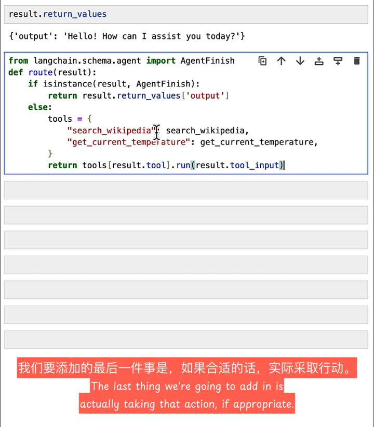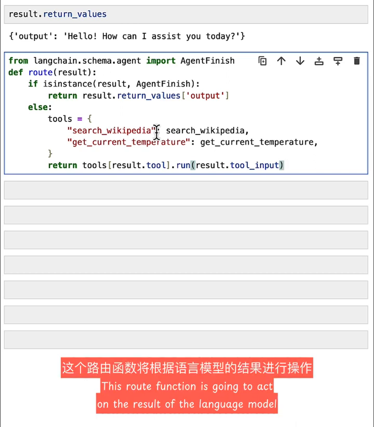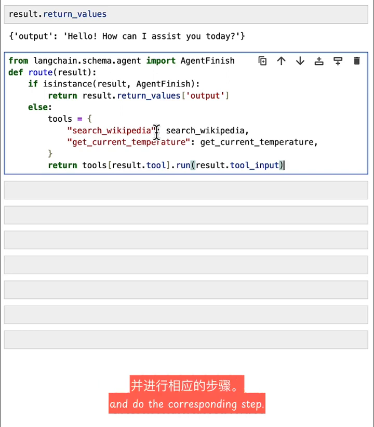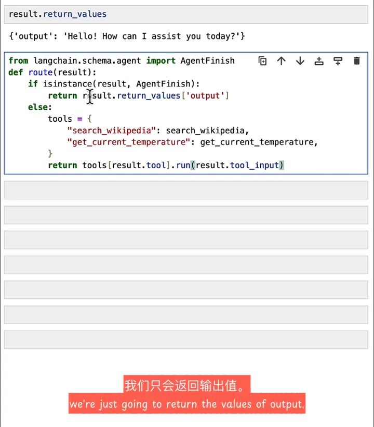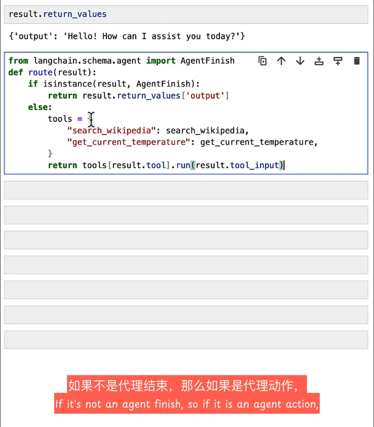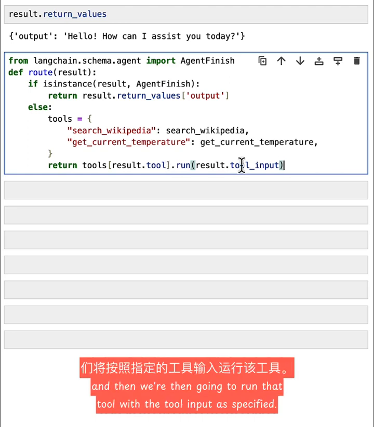The last thing we're going to add in is actually taking that action, if appropriate. In order to do that, we're going to define a route function. This route function is going to act on the result of the language model and do the corresponding steps. So we're going to check if it's an agent finish, and if it is, we're just going to return the values of output. If it is an agent action, we're going to look up the correct tool to use, and then run that tool with the tool input as specified.